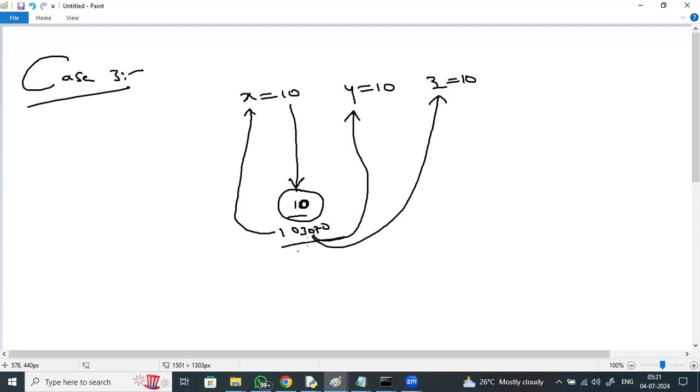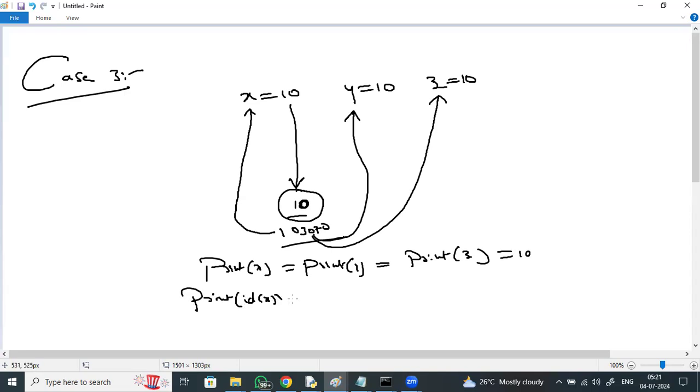They are sharing the same address, right? So I can say print X, print Y, and print Z. 10. If you want, they are sharing the same address also, address of X, address of Y, address of Z. What is that? 103070. Type of X, type of Y, and type of Z also integer type. Understood? If the contents are same, only one object. If they are different, multiple objects.